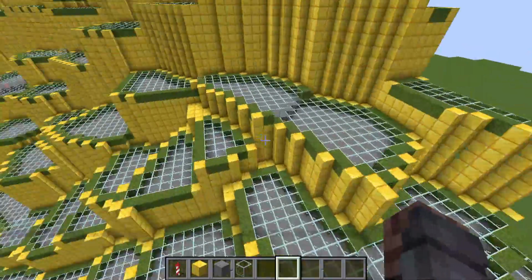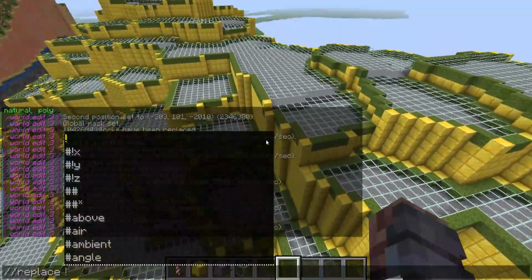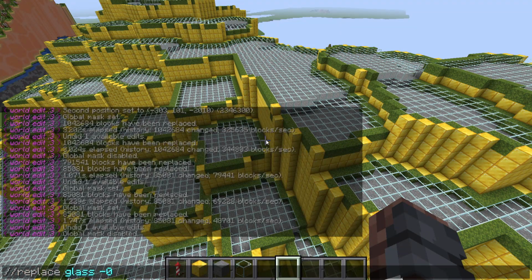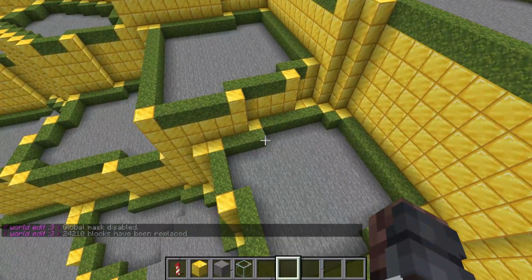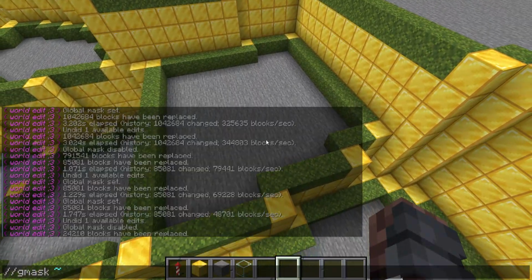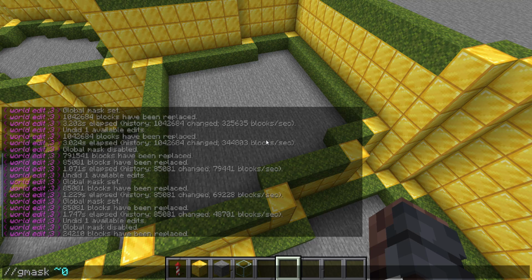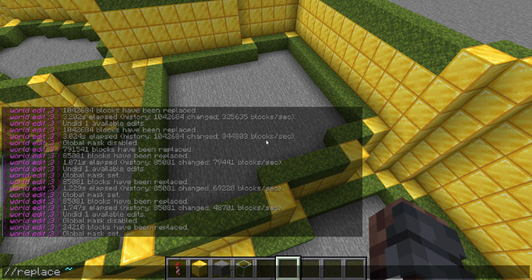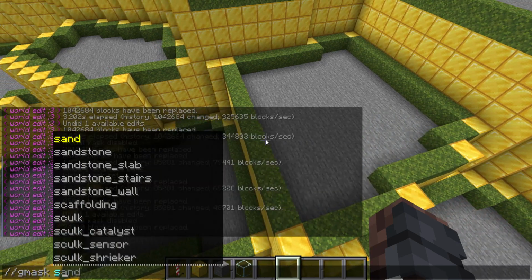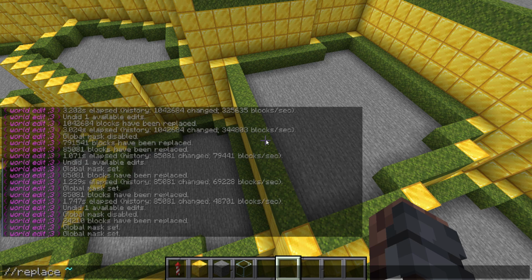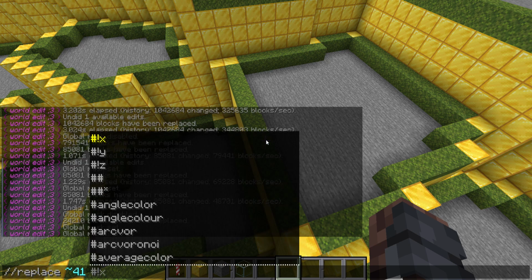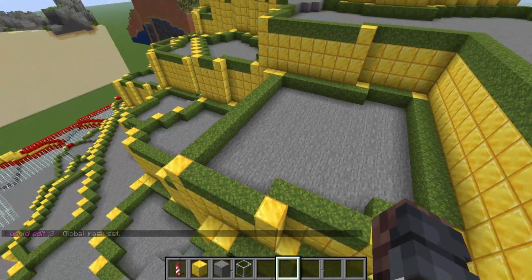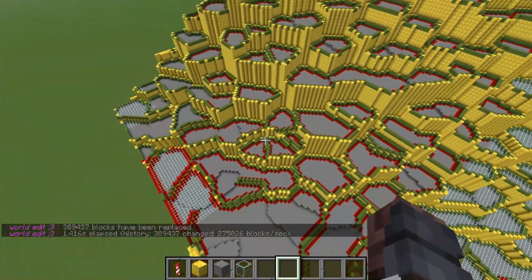Okay, we'll do something else. I'm gonna replace the glass with 0. And now Gmask everything that's touching air and replace. I'm gonna Gmask stone. Replace everything that's touching gold blocks with redstone block. That should work. Okay.